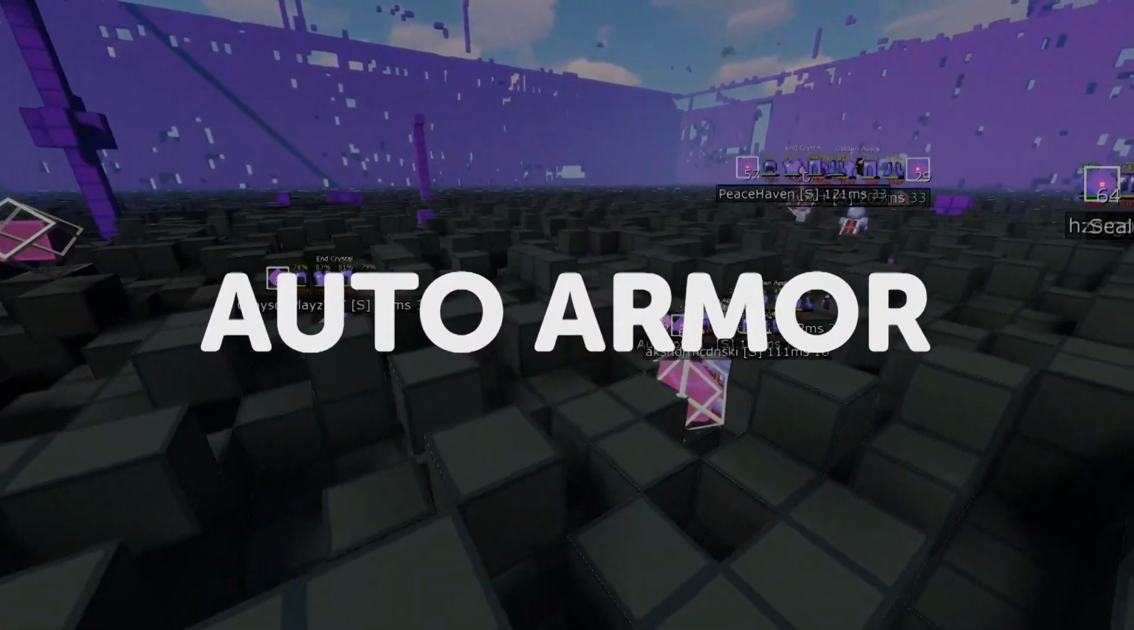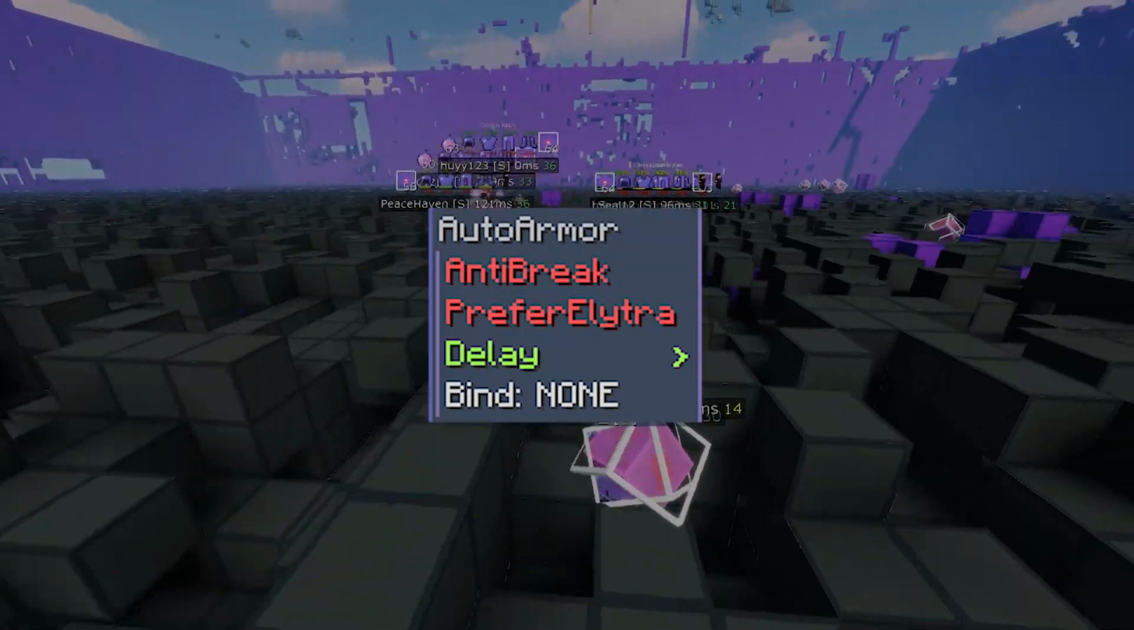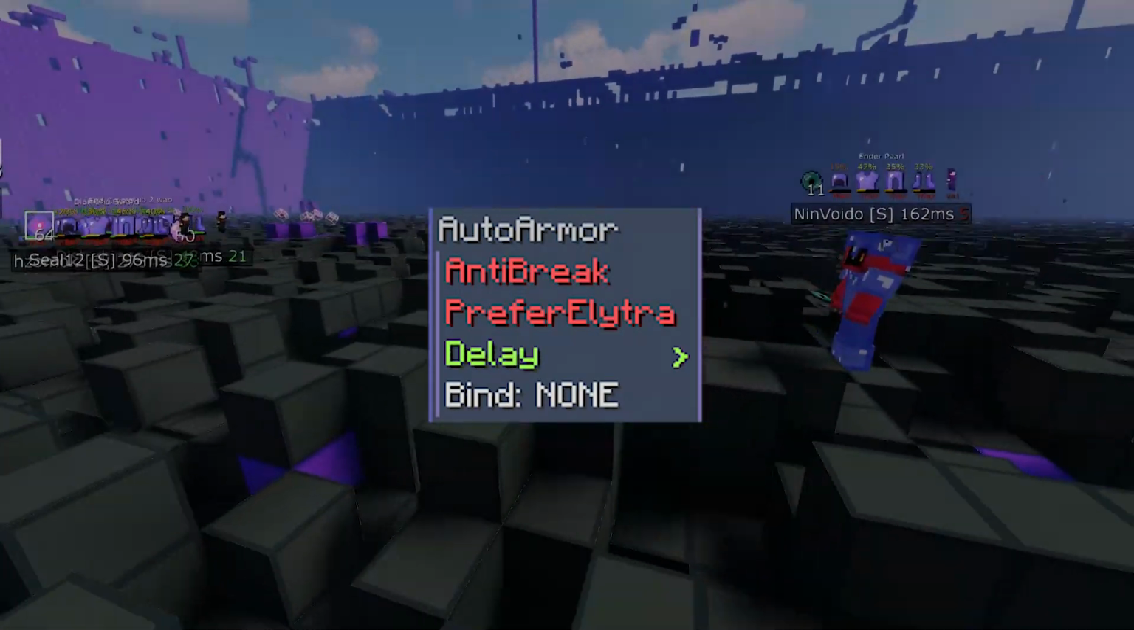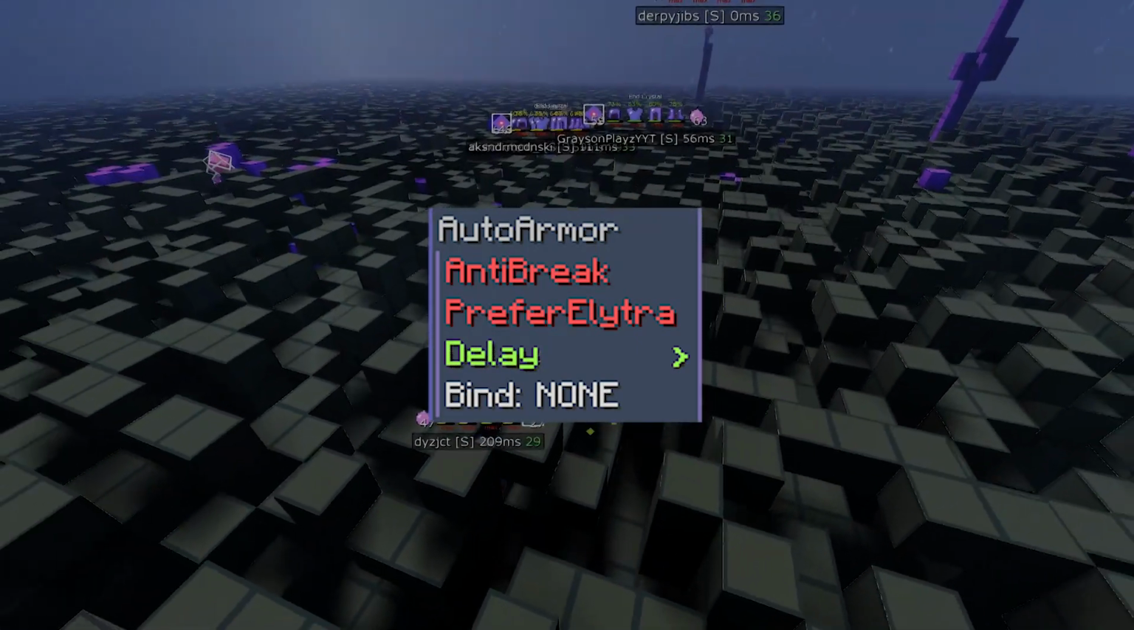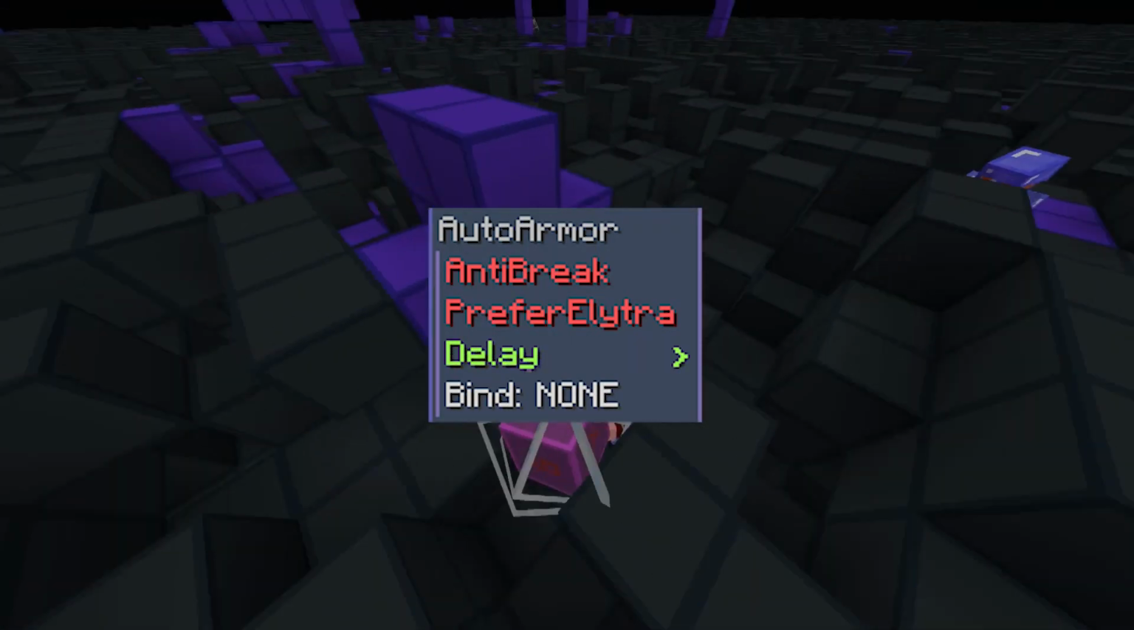Auto Armor. This module automatically replaces your broken armor. I am not sure if my ping was an issue or if I had it configured incorrectly, but I had a few problems when using this module.